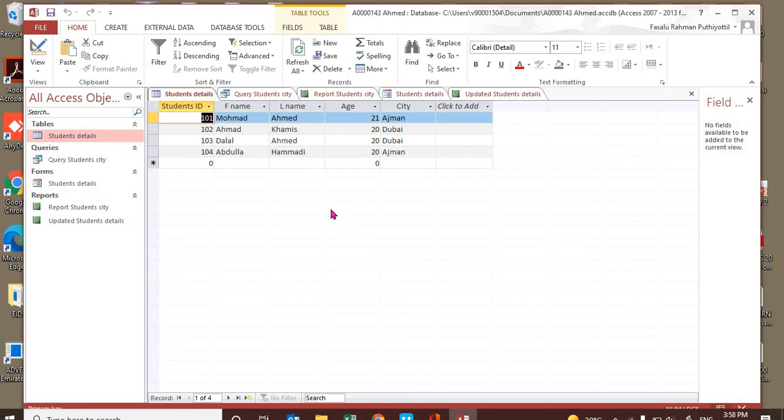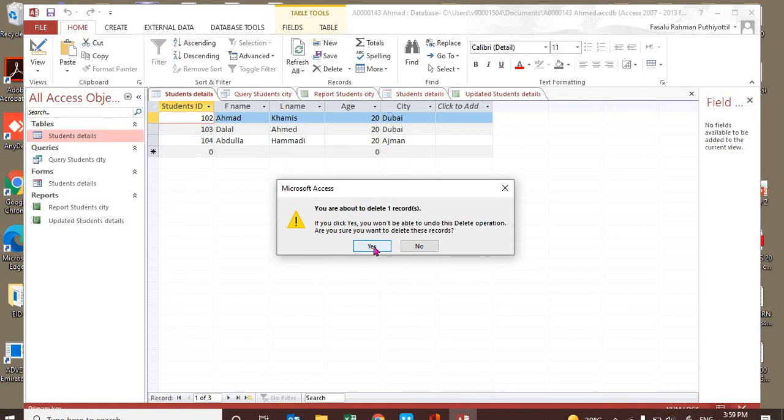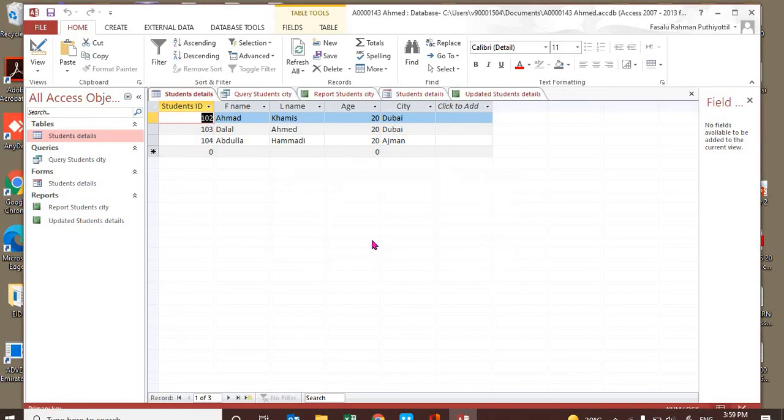Now suppose I want to delete this guy. So if I click on this one, come back to the table, click on this, right click, you can see delete record. What will happen if I click on this one? The student from Ajman, Muhammad Ahmad, will be deleted from the list. You click on that, they will ask you to delete. Yes, I'll click delete. So this is the final table.